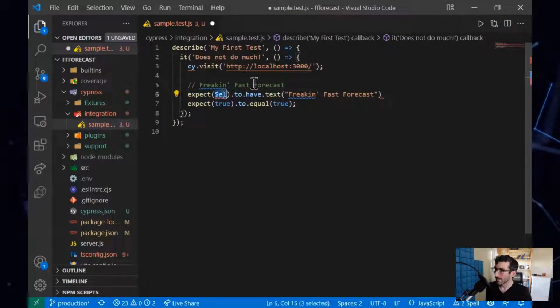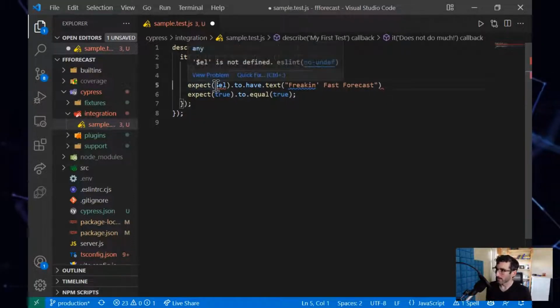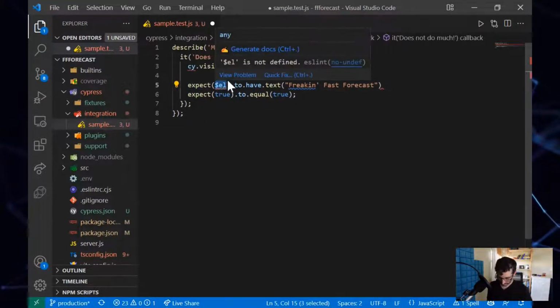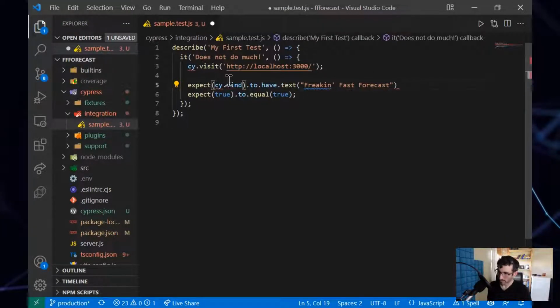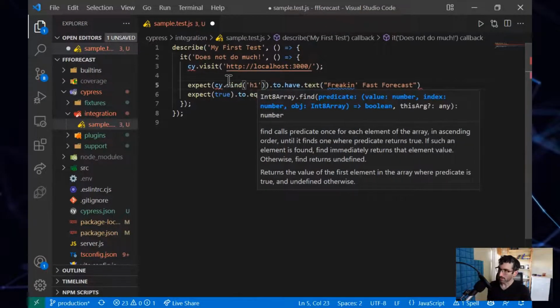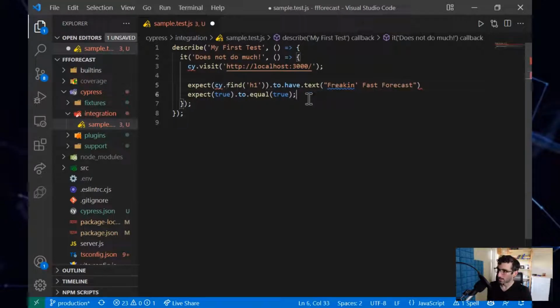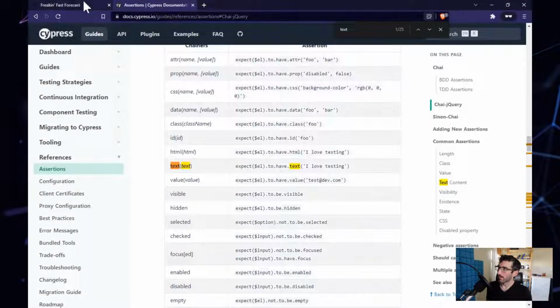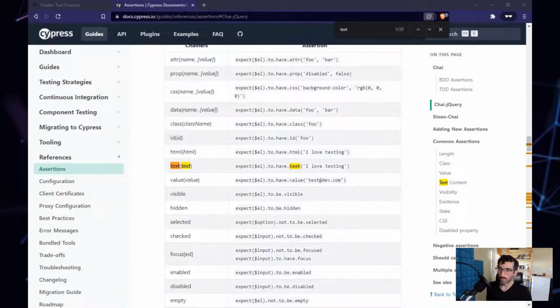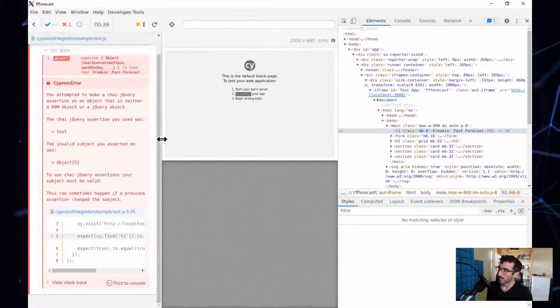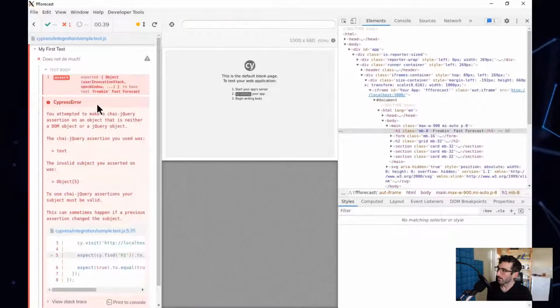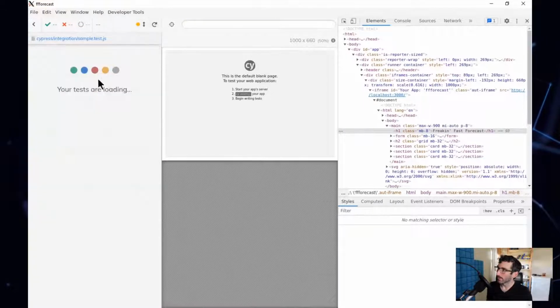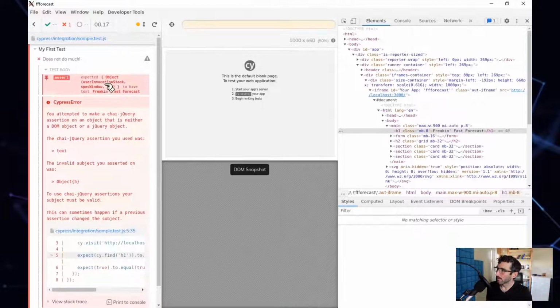So what is this element, right? And that's where we did a search. So cy.find will get the H1. And I think that is our first assertion. I'll leave this other one in so we can see some of the time travel stuff. And then we'll go back and open our Cypress app. We have some issues. Let me see. I'm going to rerun this and see what the issue is. To have freaking fast forecast.